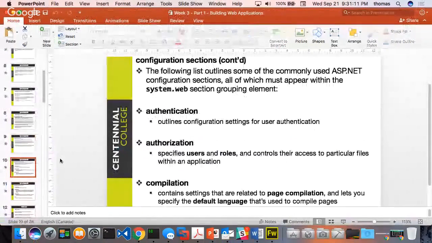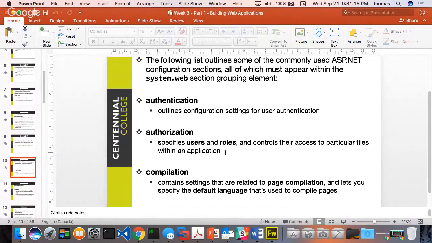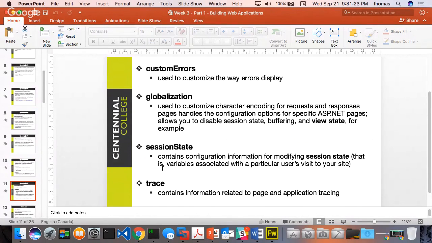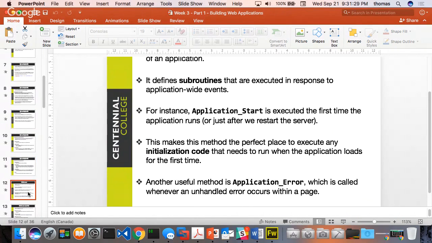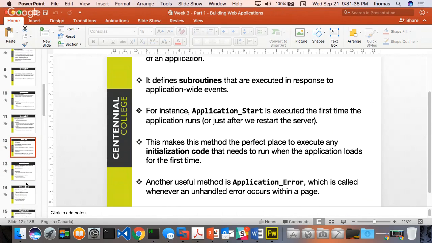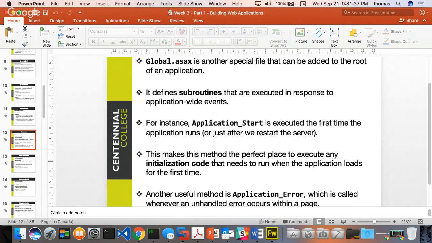I'm talking about this because, by the way, this is the system.web section of the web.config file. It talks about things you can add in, like authentication, authorization, and so on, all in the system.web section. I'm not going to go into details here, but if you want to look at what they are, these are the places to look, just to be familiar with them. I'm not going to test you on them, but I want you to know that the web.config file contains different sections.